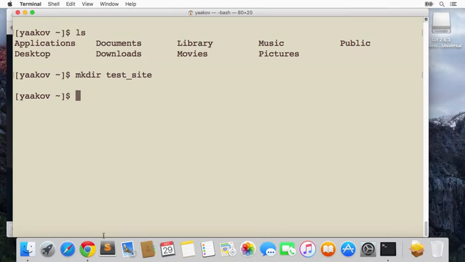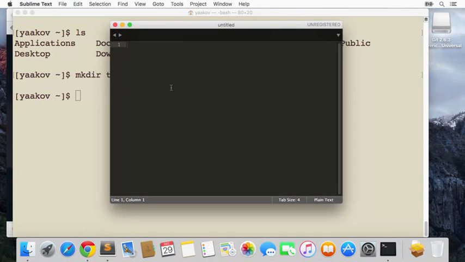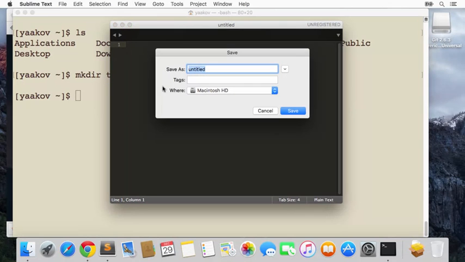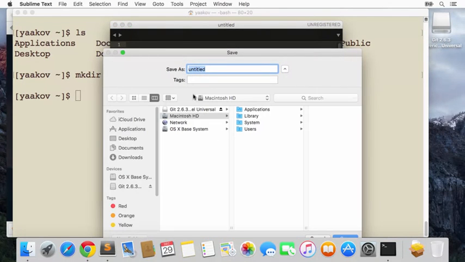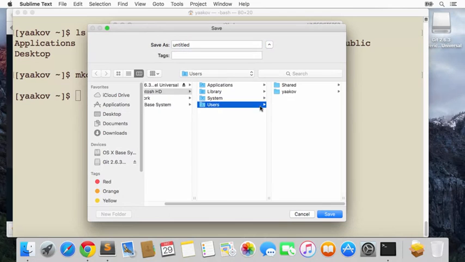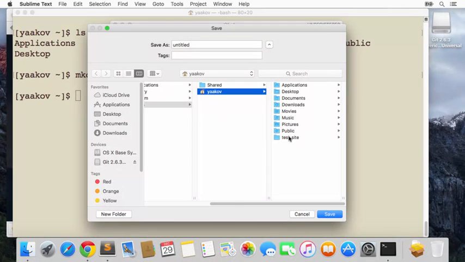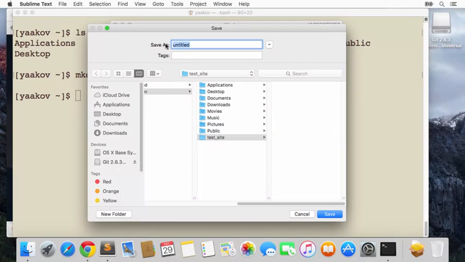Okay, and we'll open our Sublime Text, and we'll save this page. We'll save this page inside our test site folder. It's users, Yakov, test site, and we'll just call it index.html.